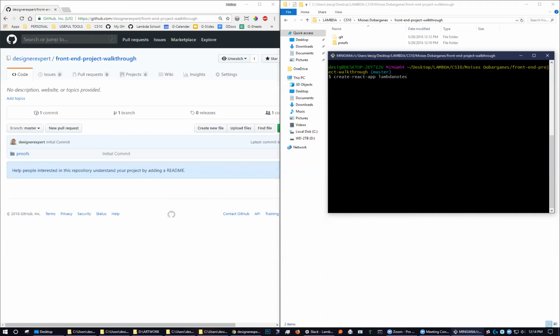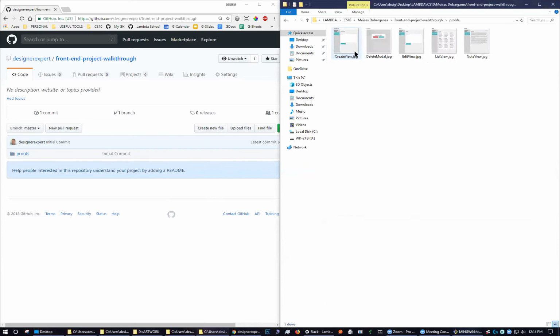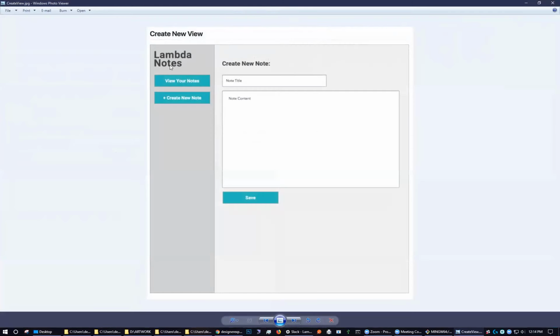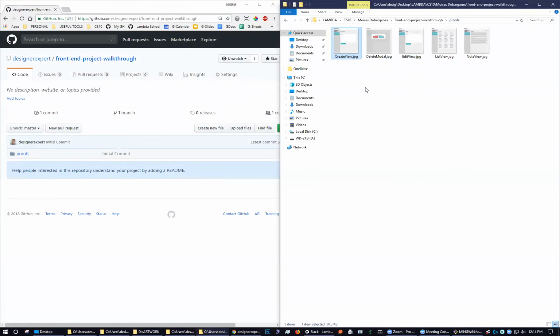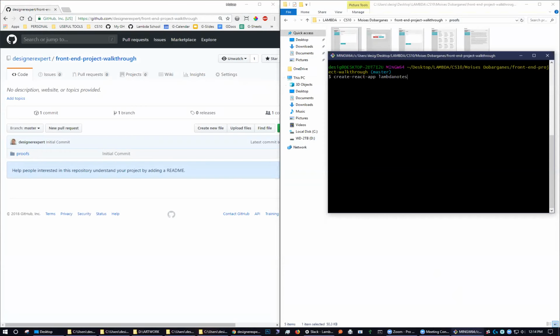Just, you know, Lambda Notes, yep. So from my proofs, I can see that they call it Lambda Notes. However, I can only have lowercase, so that's a good way to name it. And yep, Lambda Note works. Lambda Notes. I try to refrain from using any special characters inside the name of my folders.